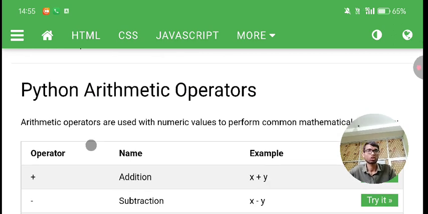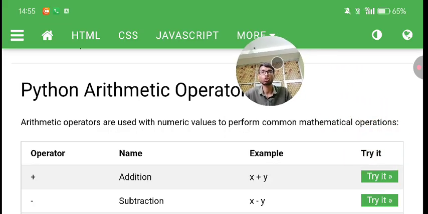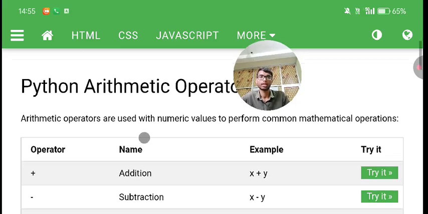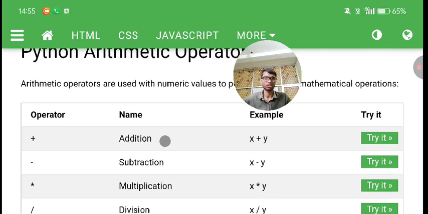Let's start with the first operators, which are arithmetic operators, and we will see the use of each one. First we have addition, which you are familiar with. Addition is x plus y. Whatever is stored in the x variable will be added to what is stored in the y variable. The result will be shown in front of you, as you can see.